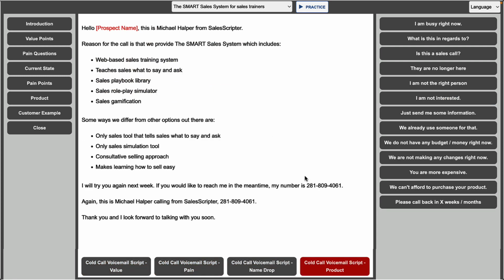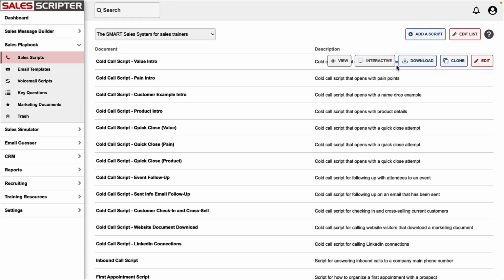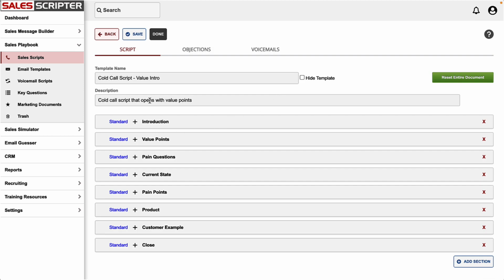Now, one thing I want to point out real quick is that all of this is fully customizable. So the software generates this script that we're looking at. The software generates these objection responses and these voicemail scripts, but you could certainly customize any of these and make them your own. And it's extremely easy to do that. If you just click on any of these documents and click edit here, you're taken to a page where you can change anything.